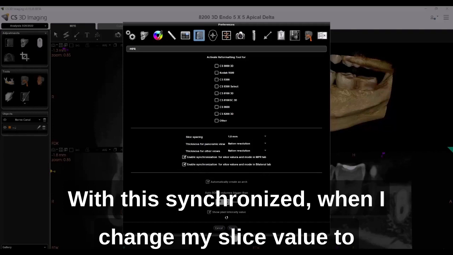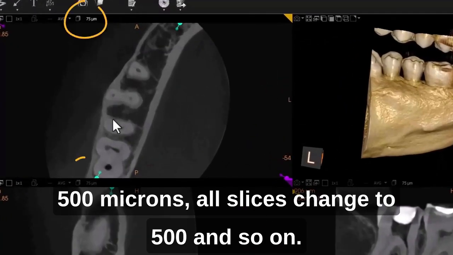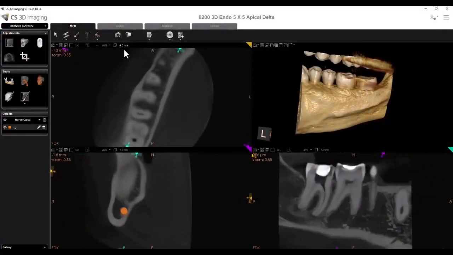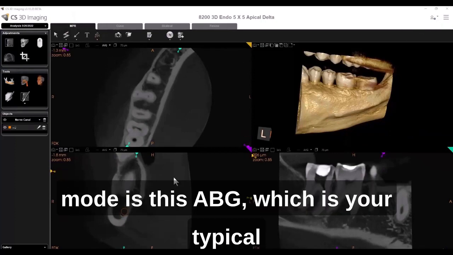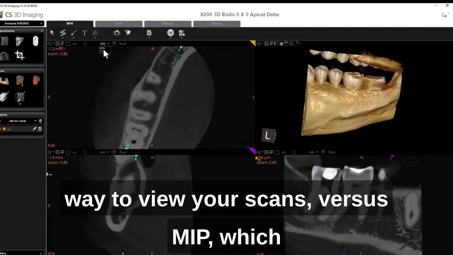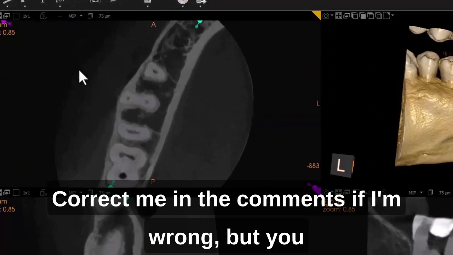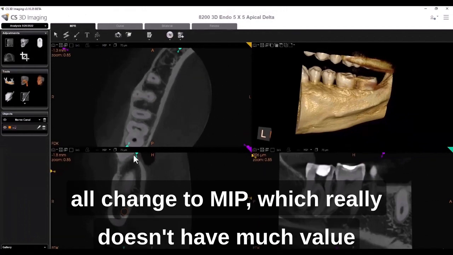With this synchronized, when I change my slice value to 500 microns, all slices change to 500. And so on. Same thing would go in bilateral if I have that one selected. And where it said mode in the preferences, mode is this AVG, which is your typical way to view your scans, versus MIP, which I believe stands for maximum intensity projection. Correct me in the comments if I'm wrong, but you can see here when I change it to MIP, they all change to MIP.